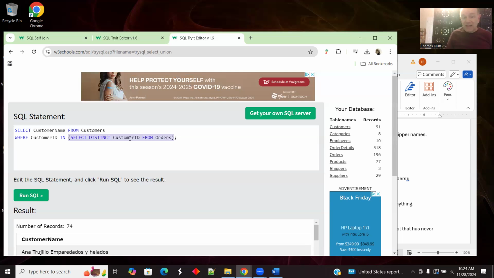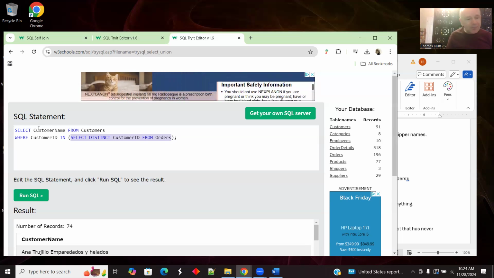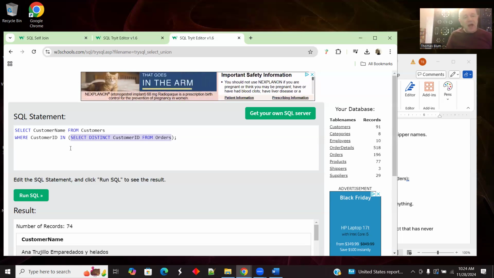So that was the ID, and it was in the orders table. That's where we find out if somebody's ordered something, by looking at the orders table. But then we wanted names, and so we had to go out to the customer table. Okay. And so this is just one way to find the customers who have ordered something.